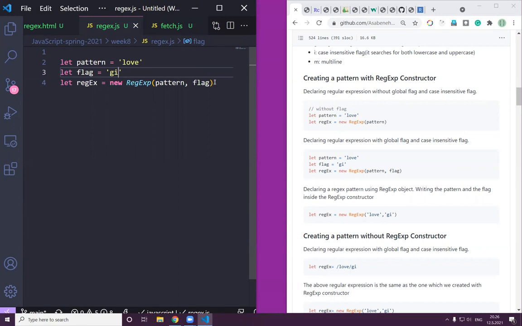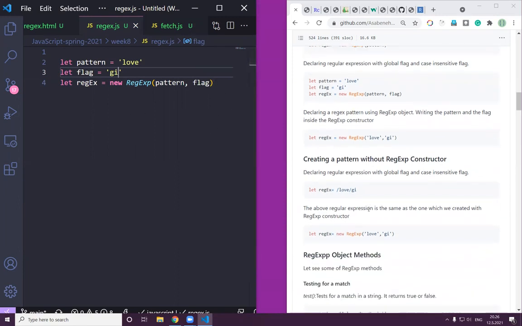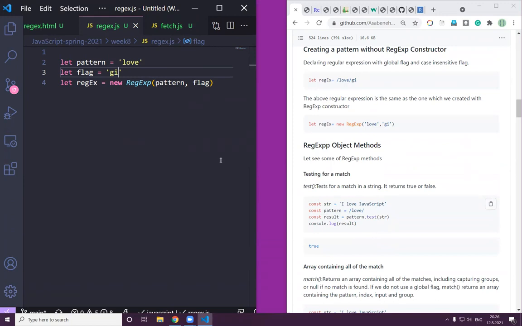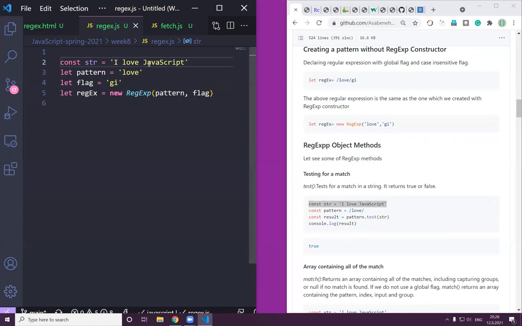Okay, then how do we look for something from that? Let me show you. Where is our string? I want to write a string here. Our string is here. I have a text: I love JavaScript.